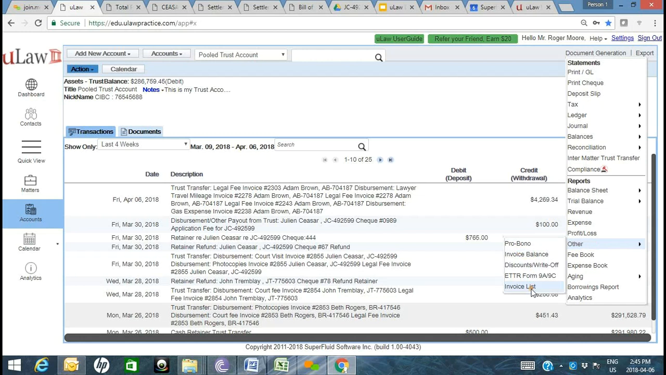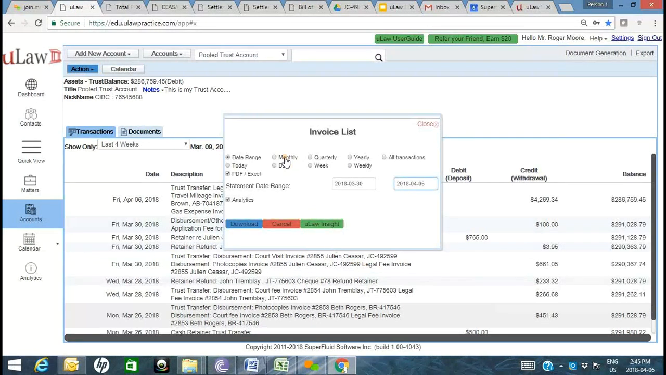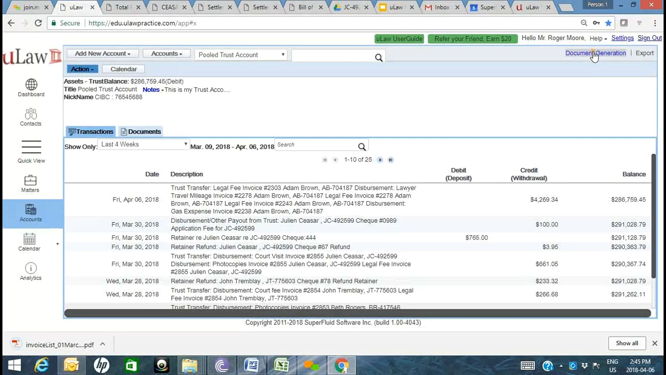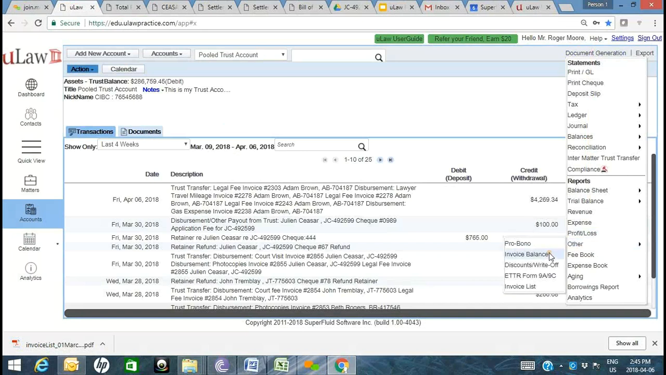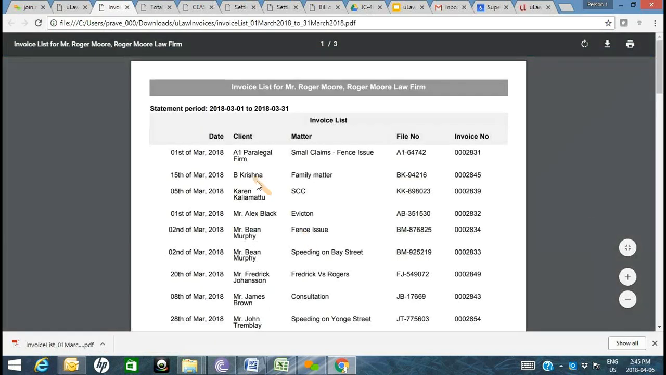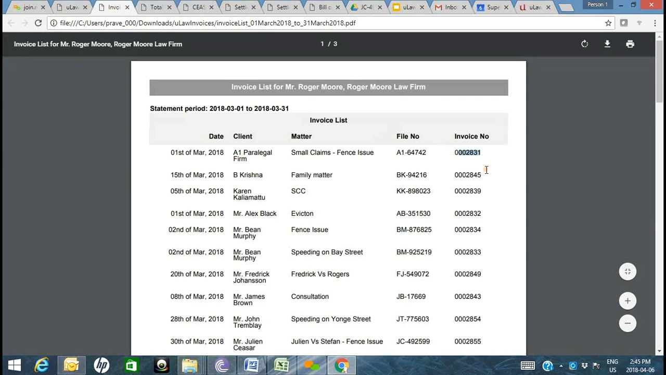So if you want to be able to generate all the invoices that you've generated for the month of March, you can do so now by going into Accounts, Document Generation, Other, Invoice List. So here's a list of all the invoices that you've generated. It's a report by client, by matter, file number, and invoice number. So we're going to be adding another column and calling that the numbers associated with it as well.